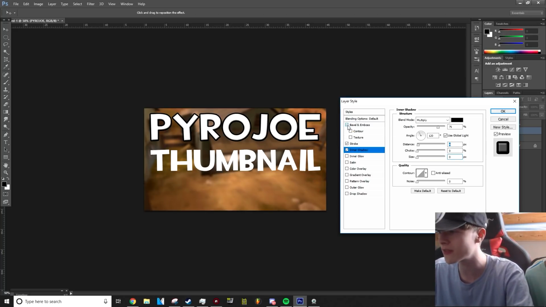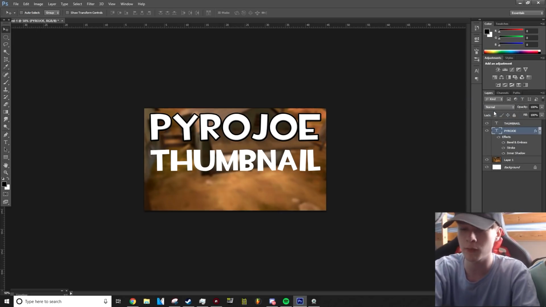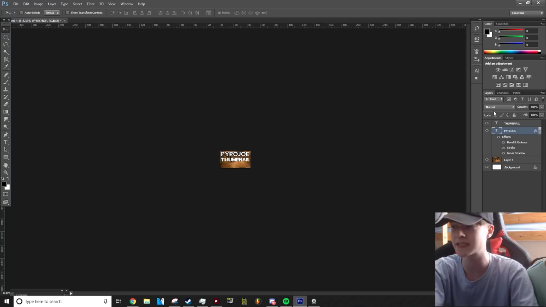You can mess around with the bevel and emboss if you want to make it a bit more 3D. I do like the default bevel settings. It does kind of make them pop out the screen a bit more. But I mean, we'll just stick with that. That is nice and readable. If we zoom way out, you can still see it says PYROJOE.